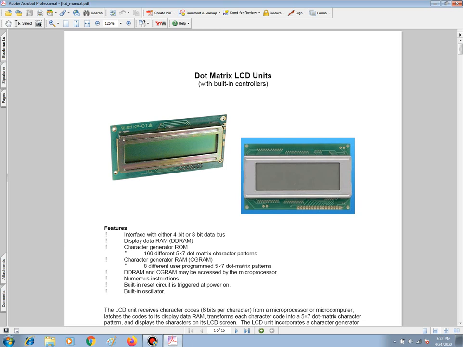Some of the other features here are that you do have a display data RAM, which is also referred to as DDRAM. You also have a character generator ROM. Now this right here is basically read-only memory that's inside of the LCM, and it has 160 different 5x7 dot matrix character patterns already stored there. So in a sense, it has an ASCII chart that is internal, and so therefore we can just tell it which of those patterns, which of those characters we want to show up on the screen, and they will be shown then. Now with that stated, we also have a character generator RAM, CGRAM, and this allows us to create our own custom characters, and the process of doing that will be shown a bit later.